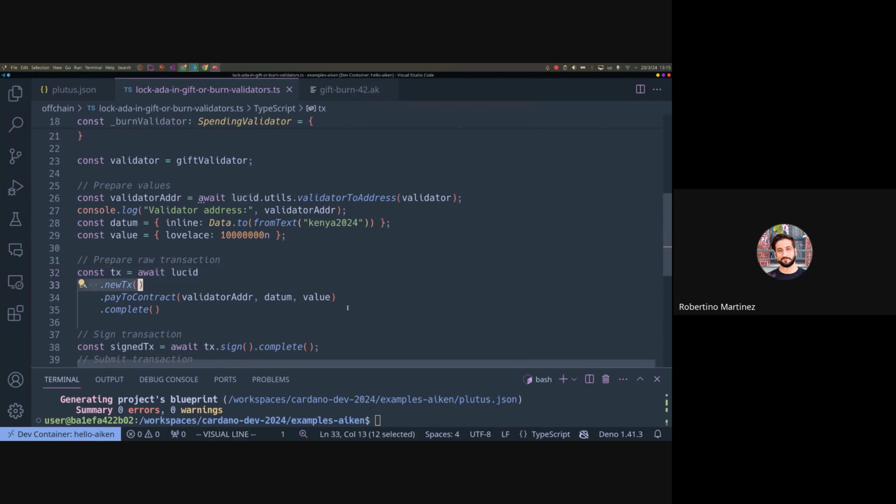We can use the new transaction function from Lucid. This new transaction creates an empty transaction that doesn't have anything, so we have to slowly add all the parameters we need of the transaction.